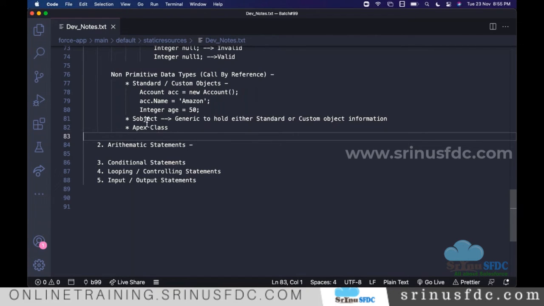So sObject cannot hold an integer value. If I want to store some date and some integer value, it won't support. And when you keep it in the sObject, it is easy to convert. Converting an sObject into either a standard object or a custom object is easy because it is also in the table format. When you keep it in the object, it is very complicated to convert that into a standard or custom object. That's why we use the sObject.